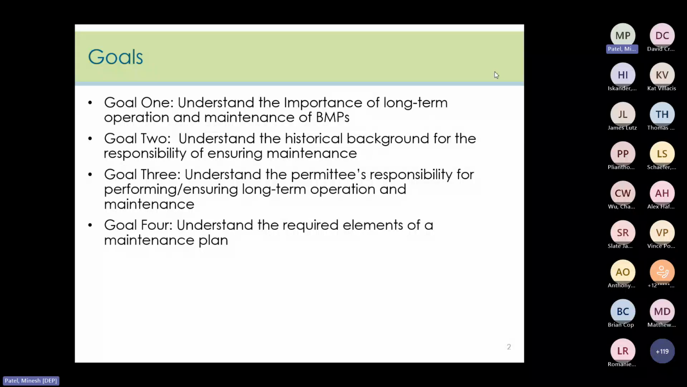First, we'll look at why maintenance is so important. Second, we will take a look at the historical background for the responsibility of ensuring maintenance. Then we will get into the responsibilities of the Tier A municipality, public complex, or the highway agency. And finally, we will go over what should be in the maintenance plan and how it should be reviewed.